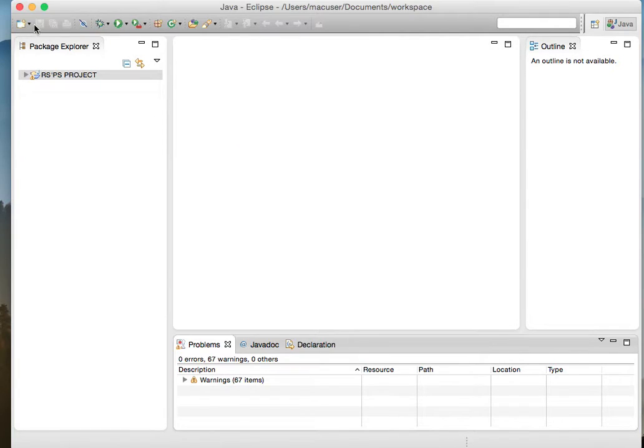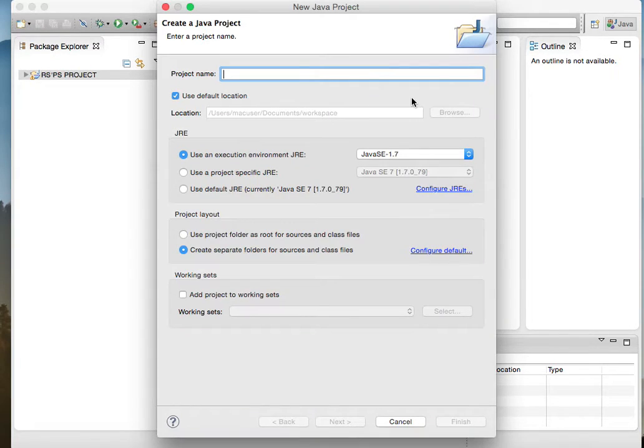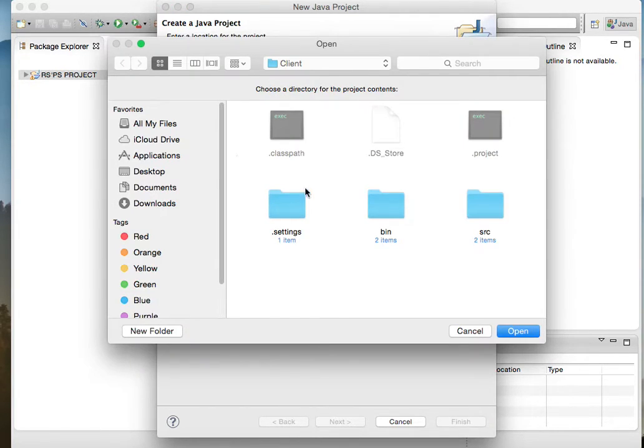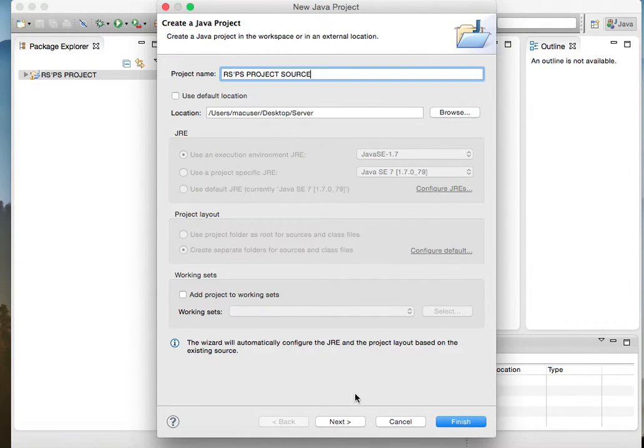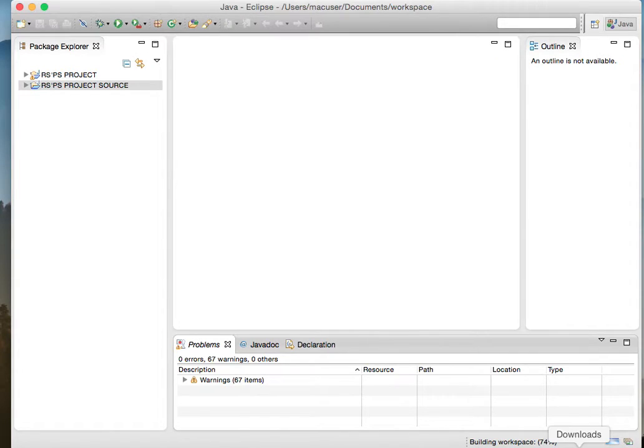You're going to go ahead and click this arrow and press Java project. You need to come here to project name. Let's say you want to do RSPS project source or whatever. You know what I mean? Then untick default location, browse for the source. So if it's on the desktop, it's going to be here. We're going to open the server. There we go. And then we're going to hit finish again. We're going to look here again. It's going to be building a little bit.